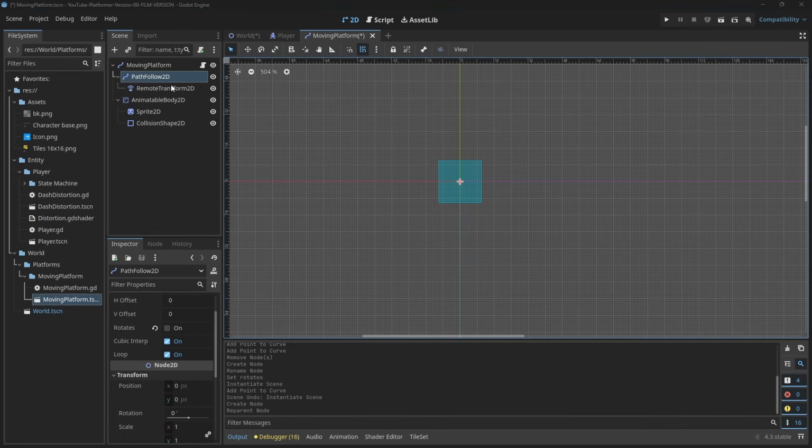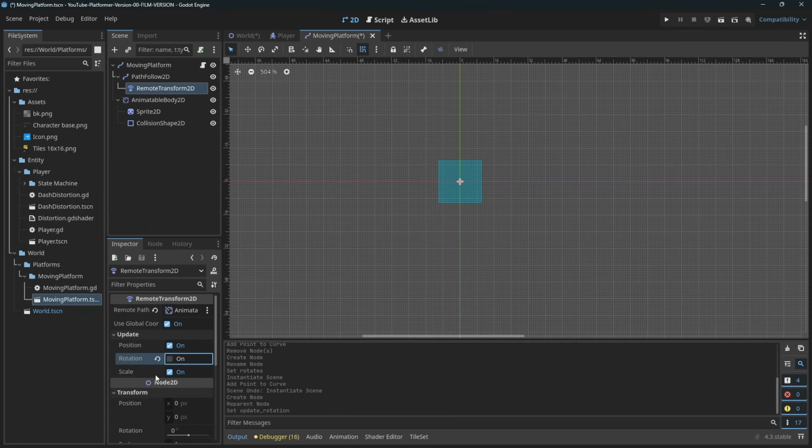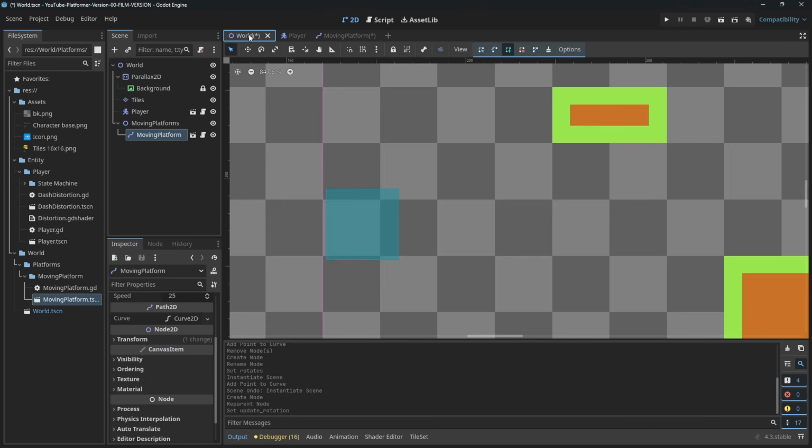And then our remote transform, we're also going to go into update. There it is, and we're going to take off rotation because we just don't want anything to rotate. We want the platforms to stay how they are. Okay, so now if we save this and go back to our world, and let's turn on grid snapping. Nope, I don't want to create new points.